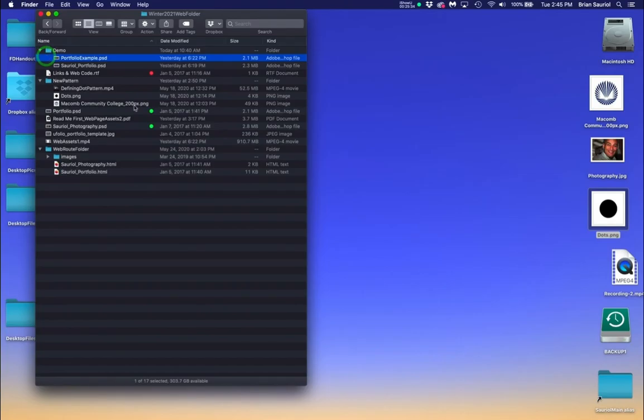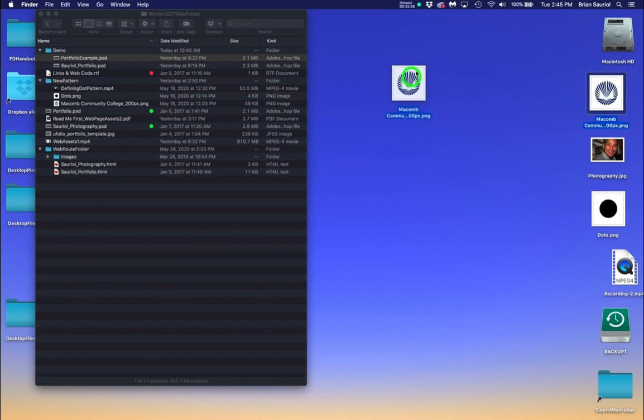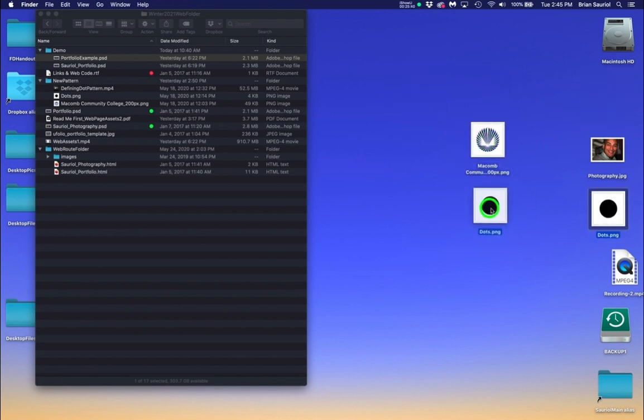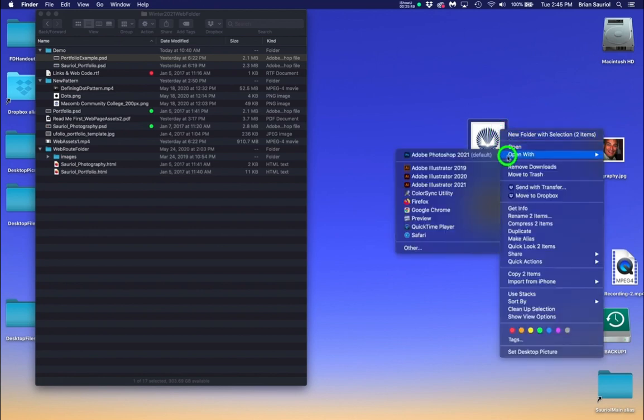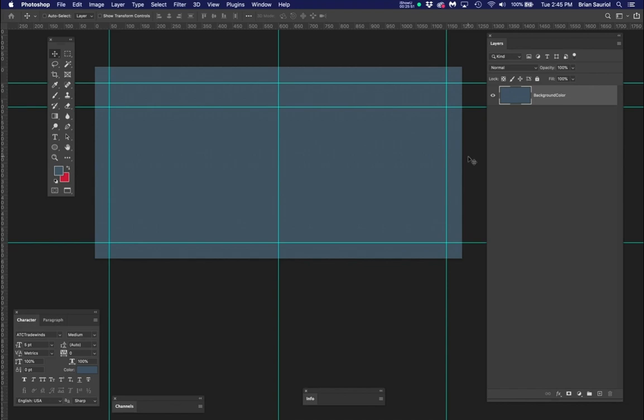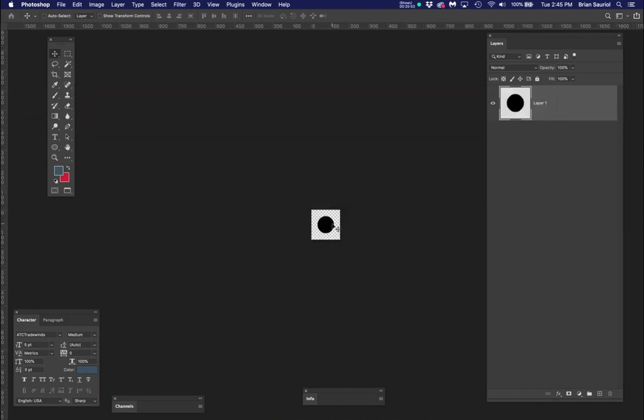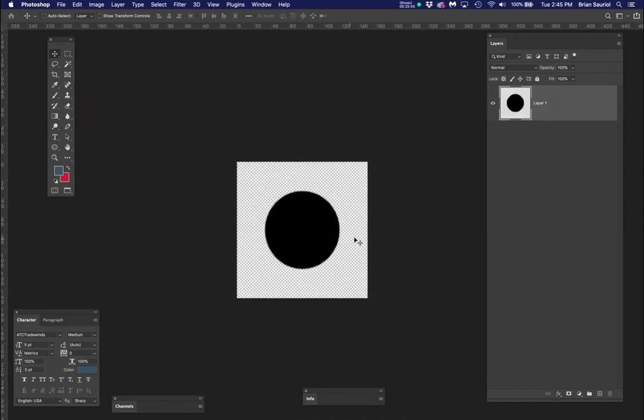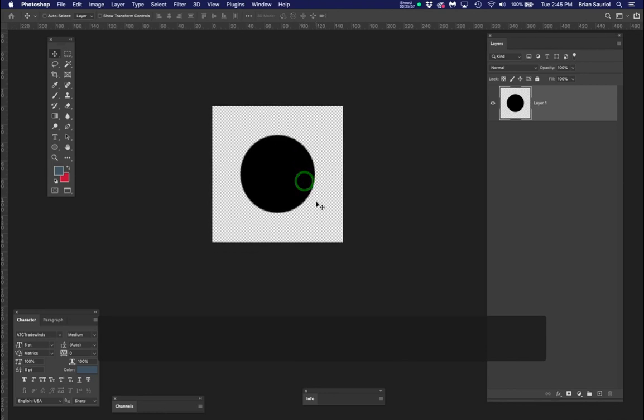Look at how I can do that. And go over here to the Macomb logo. Now, I'm going to open both of these in Photoshop. So look, I'm marqueeing right here. I'm going to right-hand click and open them with Photoshop. So now I have that opened. I'll zoom in, and I want to now define this as a pattern so Photoshop can use it.